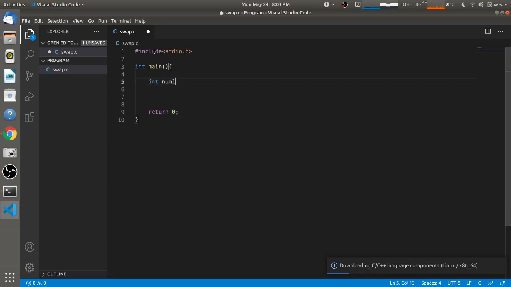So the number 1 will be equal to, will give some value to it, for example 5, and the number 2 will have some value, that is 20. So what we are going to do is we are going to swap these numbers, these variables, that is number 2 should have value 20 and number 1 should have value 5. So first of all, what we will do is we'll print what these numbers are containing.